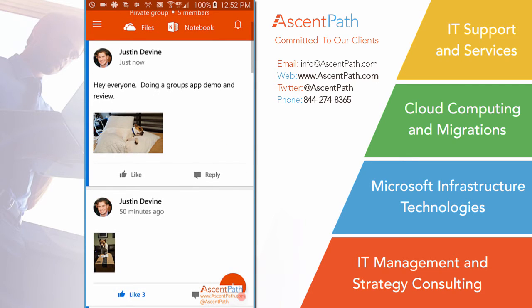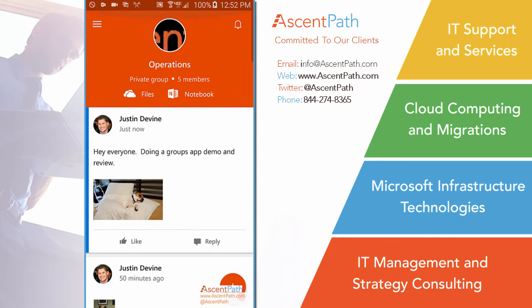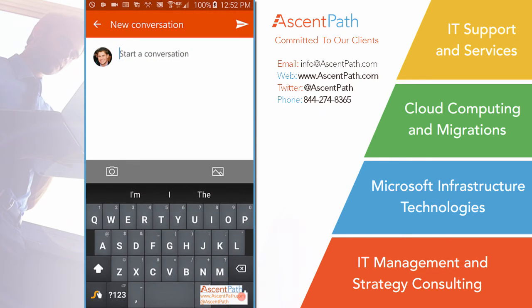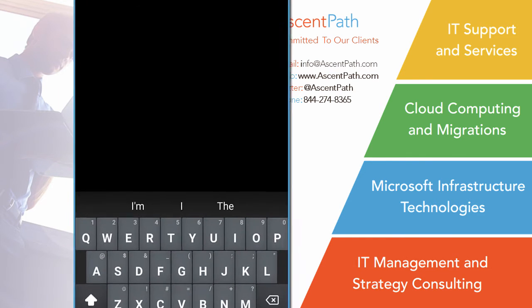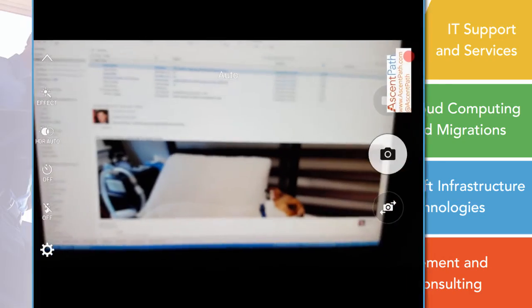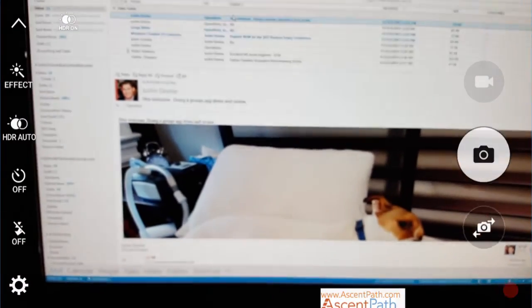Let's see, so I actually think these come in as emails as well in Outlook, and they do. And we're gonna go a little deeper here, Inception style. Let me create a new conversation and switch to my camera. So here's the email that just came in, actually.